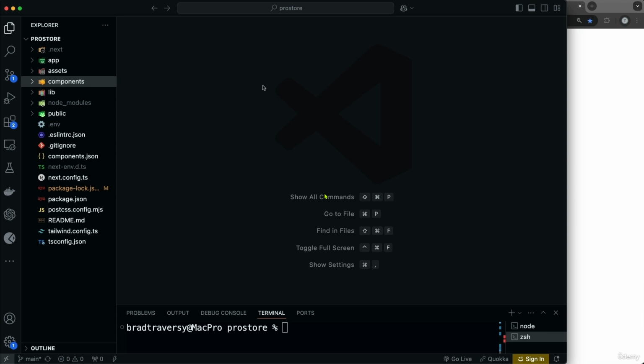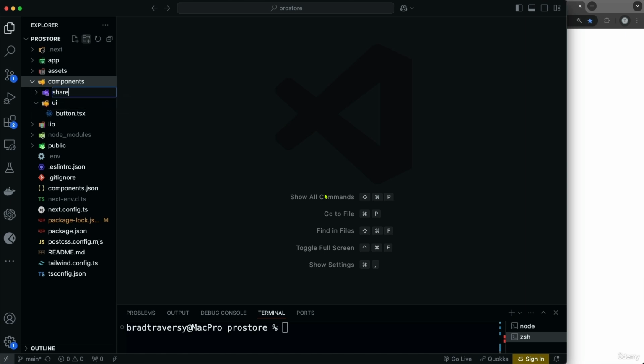So now we're going to create the header and the footer components, and the header will be changed and added to as the course goes on. The footer is very simple, so that's just kind of one and done. But what we're going to do is in components, we're going to have a folder called shared. And a shared component is just a component that has other components inside of it.